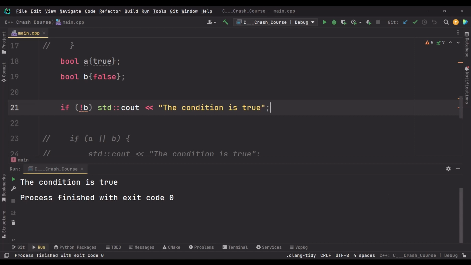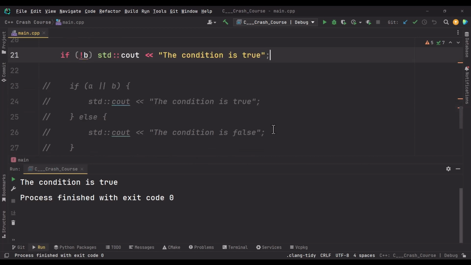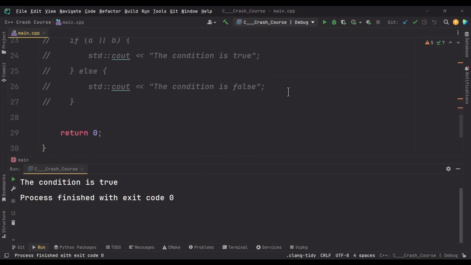So the next thing we'll look at is the comparison operators. The comparison operators are these operators. The comparison operators are the double equal to sign, the less than, the greater than, the less than or equal to, and the greater than or equal to. We can use these operators to compare values.